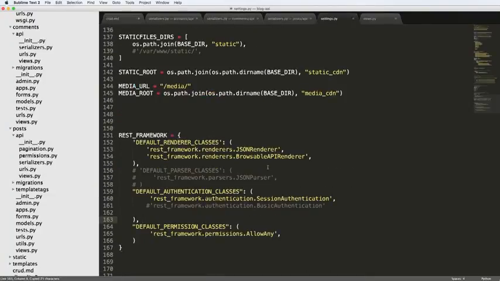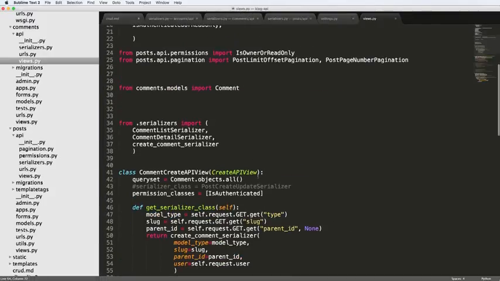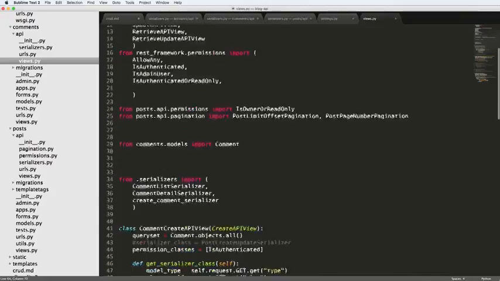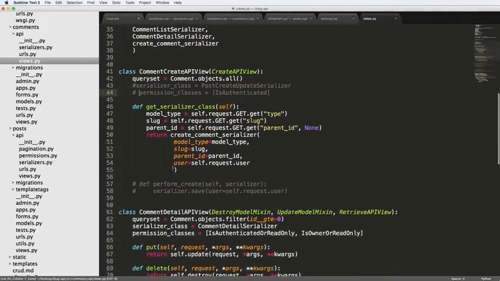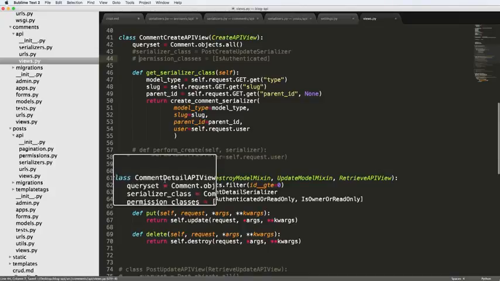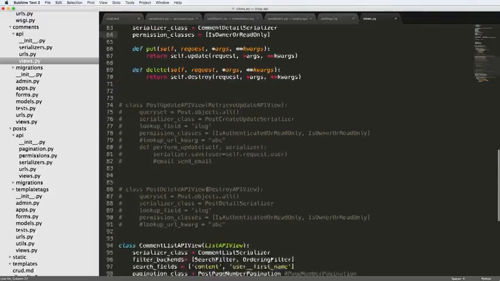So going back into my settings, I'm going to do permissions is authenticated or read-only. That is now our default permission class. That means that in all of my views that I want to have authenticated, I can now get rid of this. So is authenticated or read-only. There's probably not going to be a read-only in here, so I'm just going to go ahead and comment that out. And then this one down here, comment detail API view, is authenticated or read-only. I can go ahead and get rid of that. I'll just leave is owner or read-only.